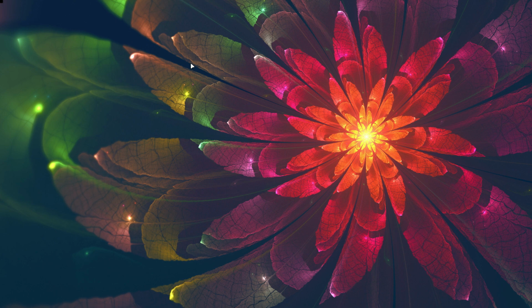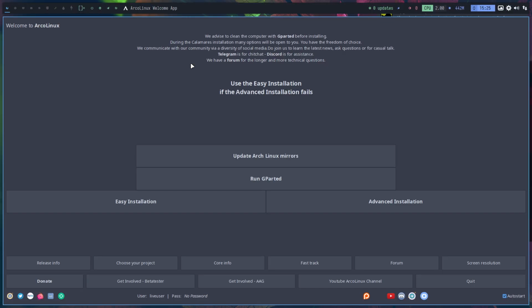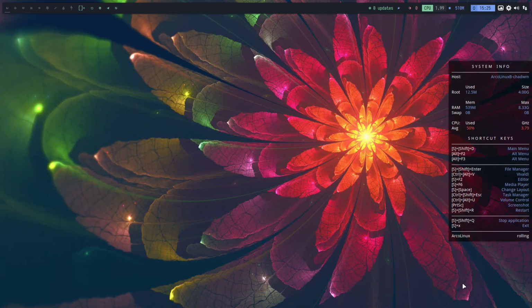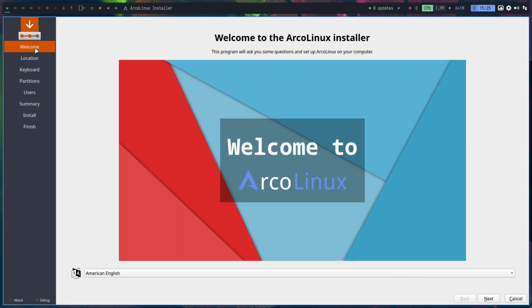There's also the personal folder you can use. There's so many tools explained. This is the welcome app saying, okay, you want an easy installation? Use that one if it's too difficult to understand what this is, right? So easy installation is what everybody else in the Linux community gives. That is a few things. Welcome, location, keyboard, partition, user, the simple things.